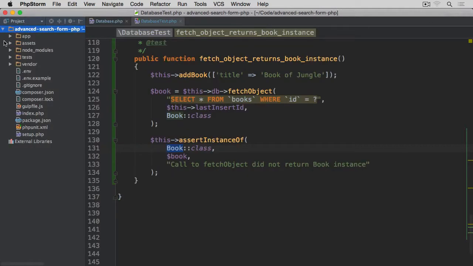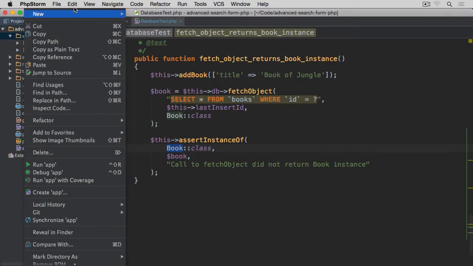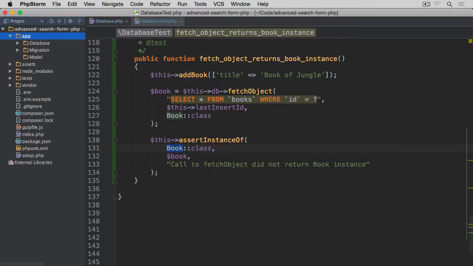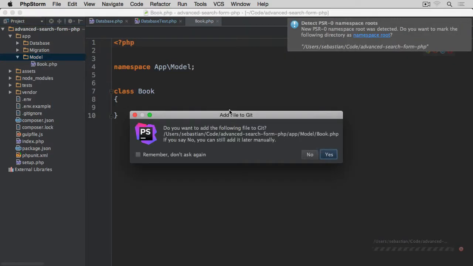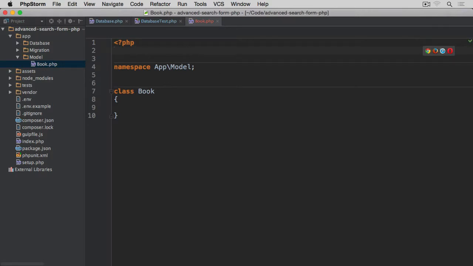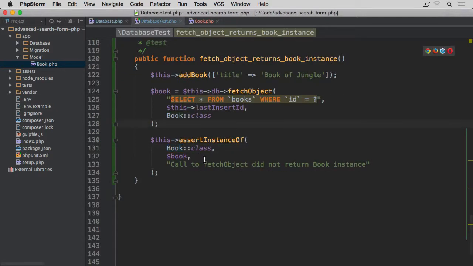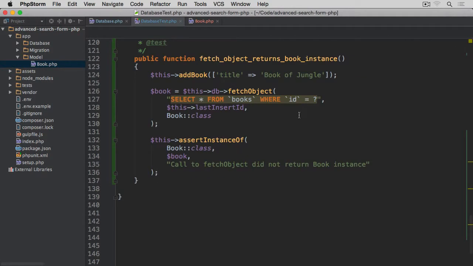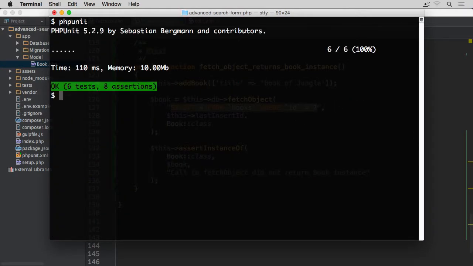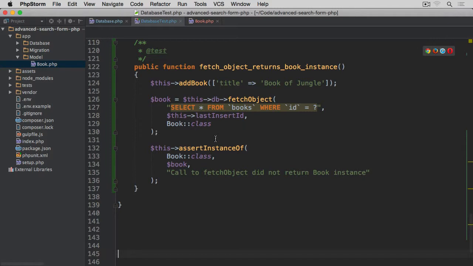So let's quickly open the file browser, go to the app directory, and let's create a new one called model. Inside of this directory, we're going to keep all of our models. The first one will be book, and the namespace for this one will be app\model, and that's all. If we click OK, for the time being, I'm just going to close all that. We're not going to be working with this as yet, so let's just keep it this way. Now we need to import this class. So at the top of our database test, let's import this model: use app model book. And if we now try and run the same test, PHPUnit, there we go, we have 6 tests, 8 assertions, all of which pass.